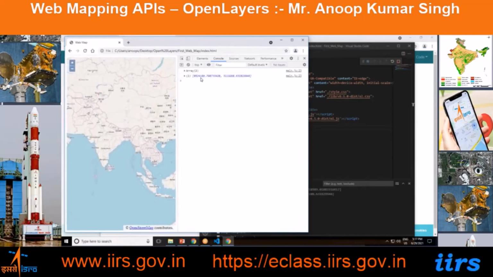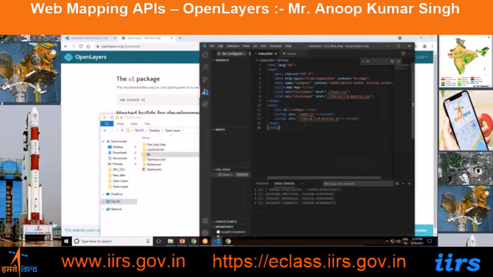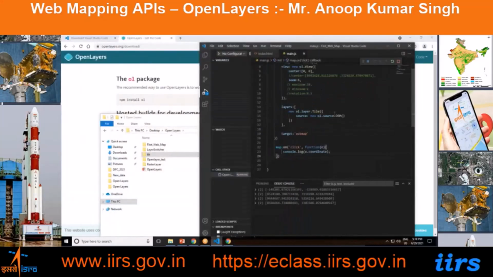Yeah, it is giving XY coordinates. So you can see here, the first one is X, the next one is Y. Again you click anywhere, so it will again give. So here you can get any position on the world by just clicking. And so I have taken the position of Delhi here, which is around this. So now I'm assigning our center to Delhi.